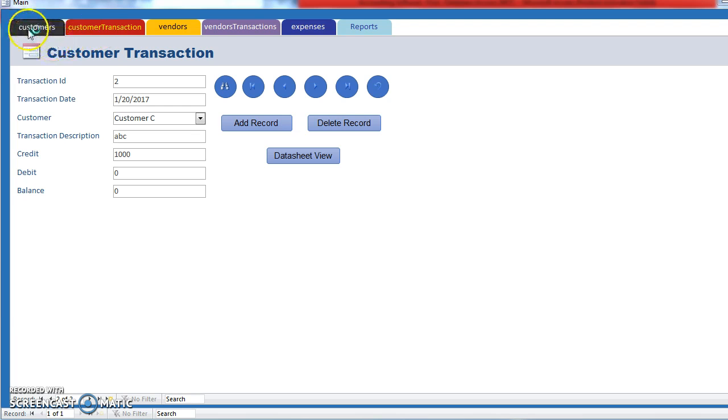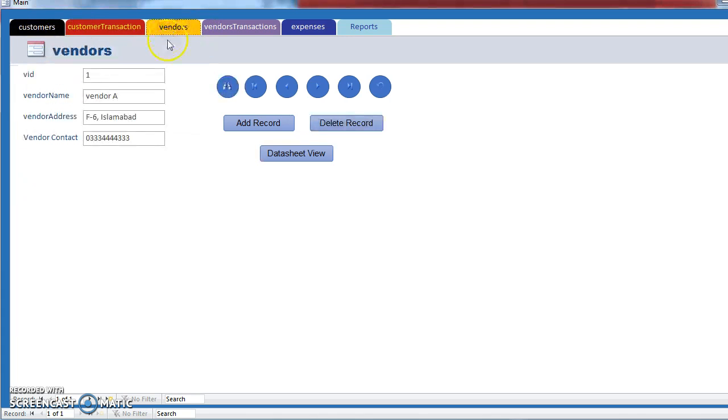So we have the customer form, and in the customer transactions form, the same customer is pulled in a drop down, and you saw how the credit or debit info is being added. The same data will be used for the purpose of reporting. So this is our customer section. Next we go to the vendors.